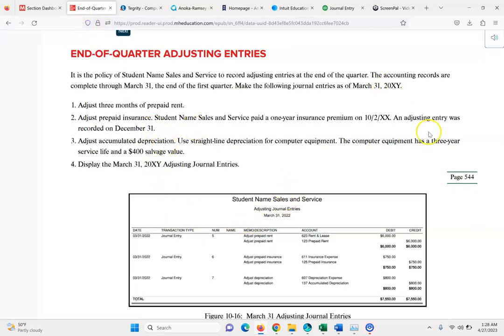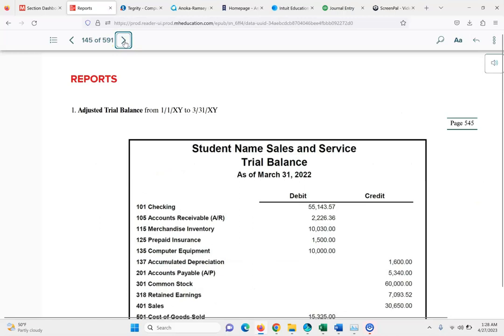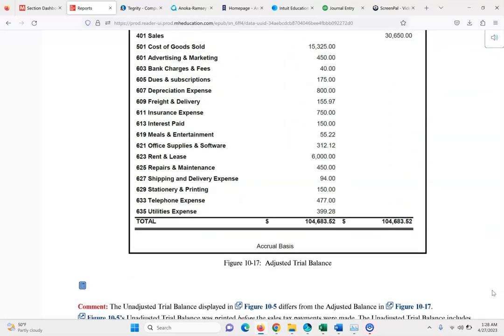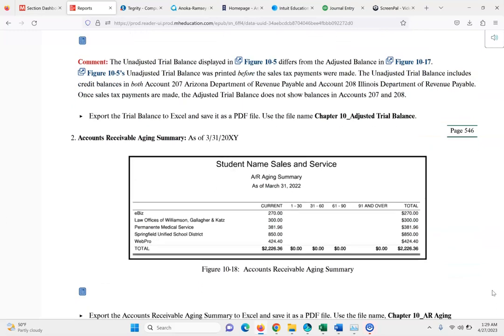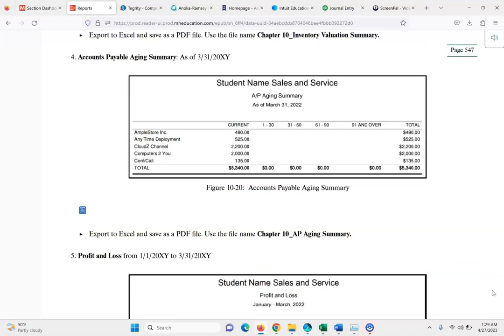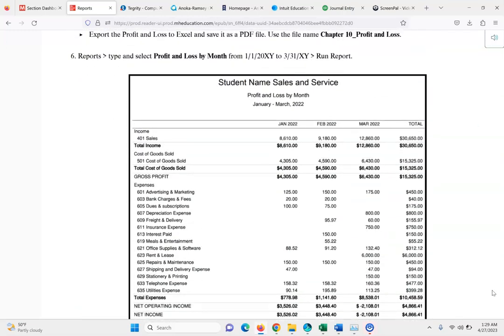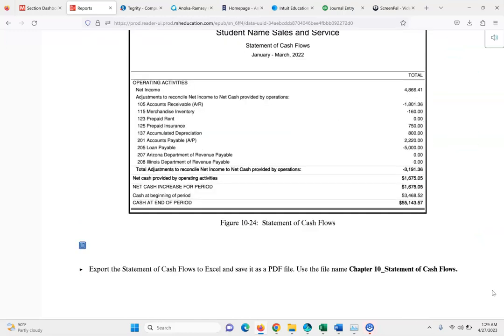Make sure you look at those journal entries and that we're in line. Okay. Now, look at your adjusted balance and send that on over. Unadjusted trial balance will differ from this adjusted balance because we've just created some adjusting entries. You'll look at your accounts receivable aging, your inventory valuation, accounts payable aging summary, your profit and loss, the comparison by month, the first 3 months, your balance sheet, and your statement of cash flows.